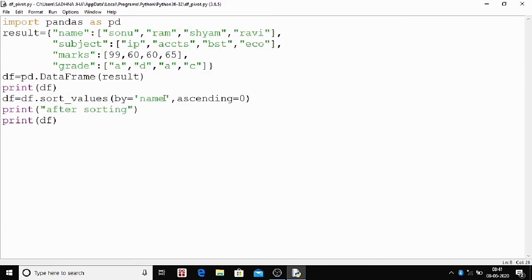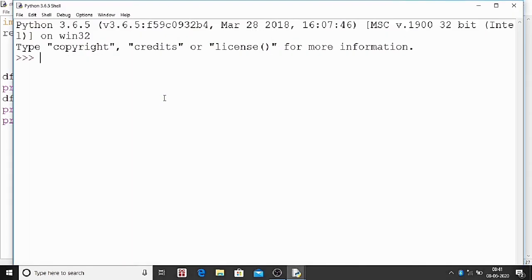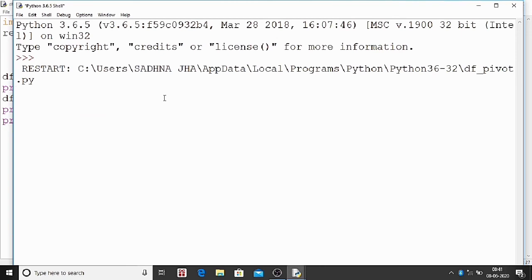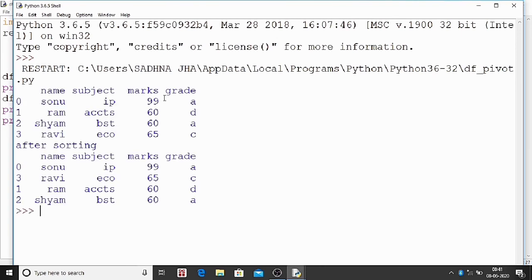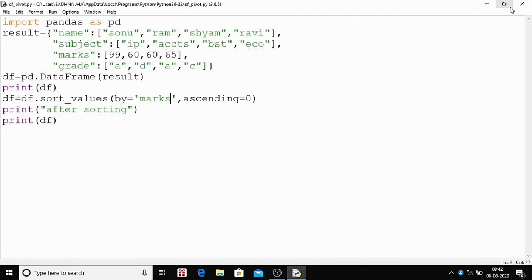Suppose I want to use the field marks. You can see marks are in descending order. You can see 90, 60, 60, 60, A, C, B, A. Suppose I want to sort on two fields. You see this output again.